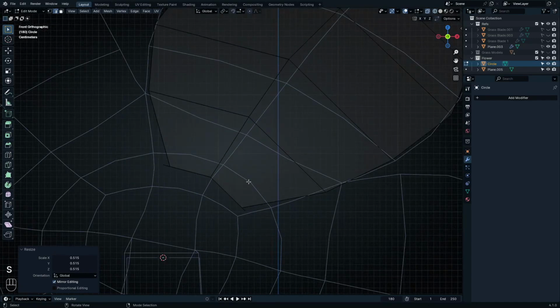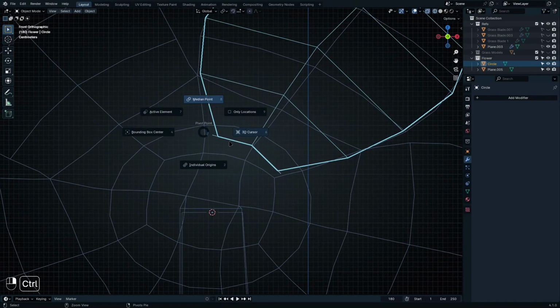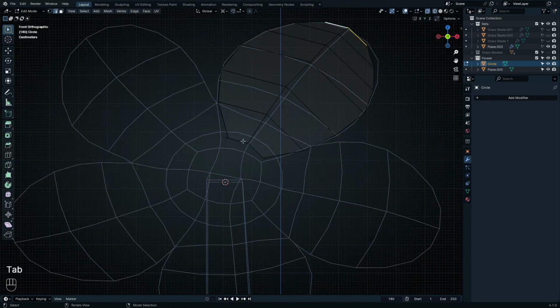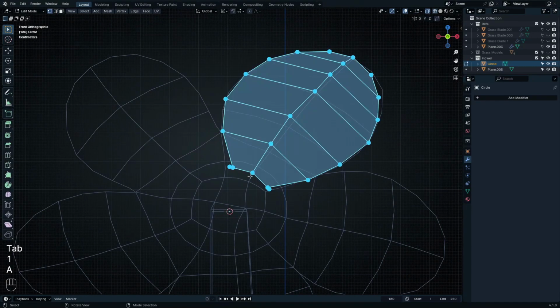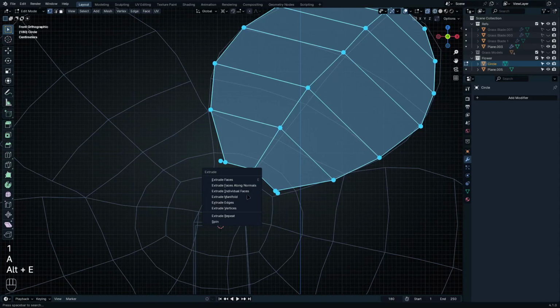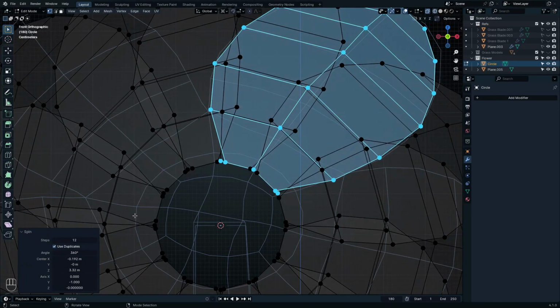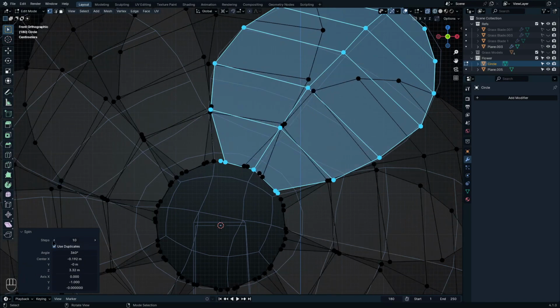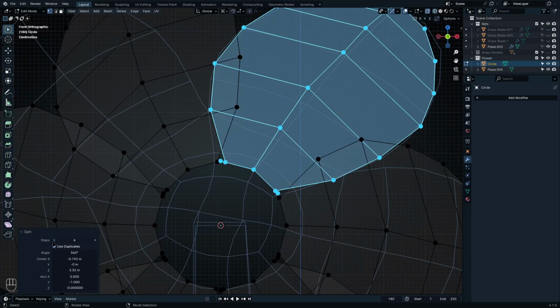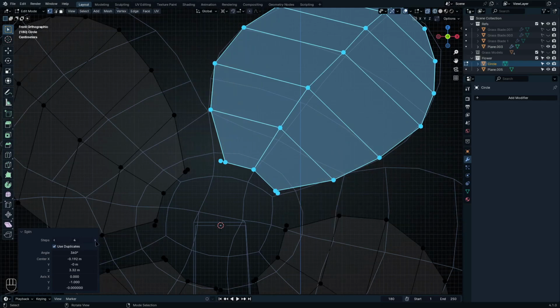Something like this. Make sure the pivot point is set to 3D cursor. Tab to go to edit mode again. Edge select everything, Alt E, and then do spin. And make sure the use duplicates is turned on, and make sure the duplicates is as low as it can be, a bit fill.